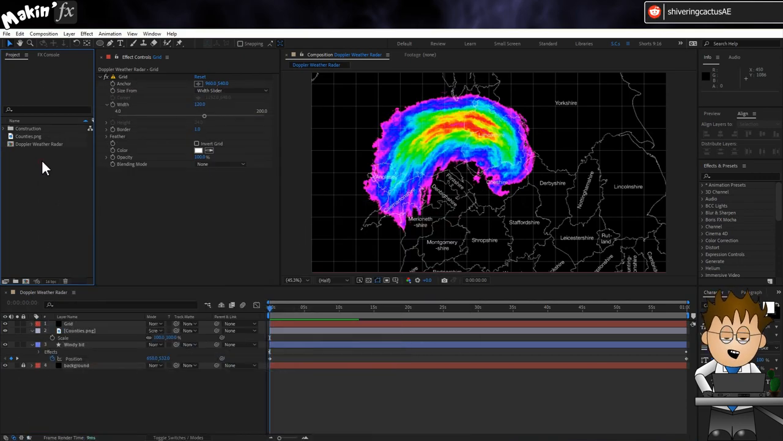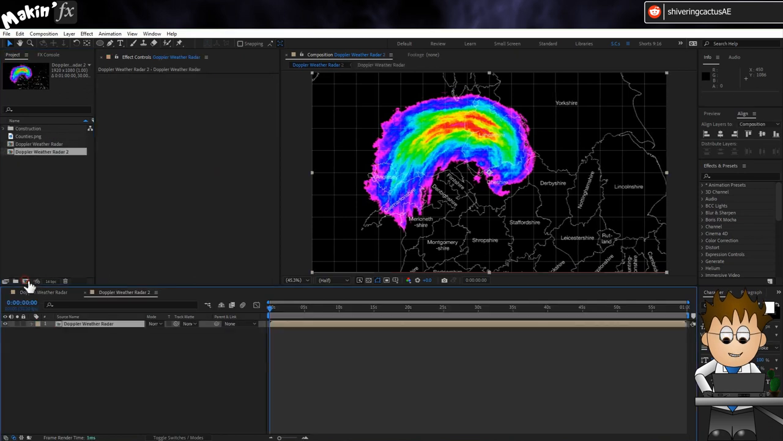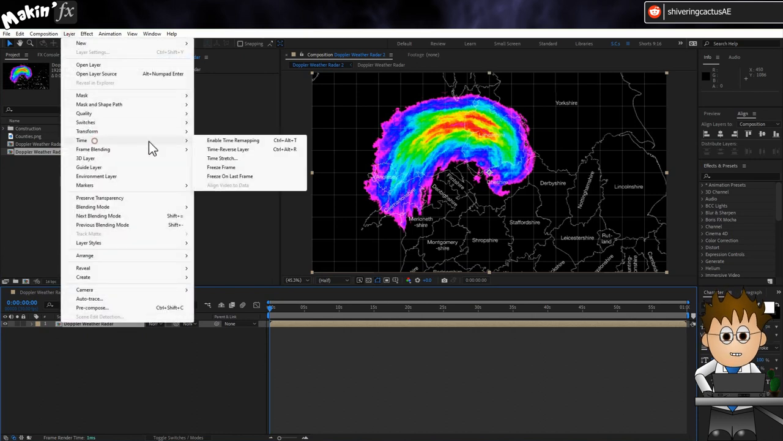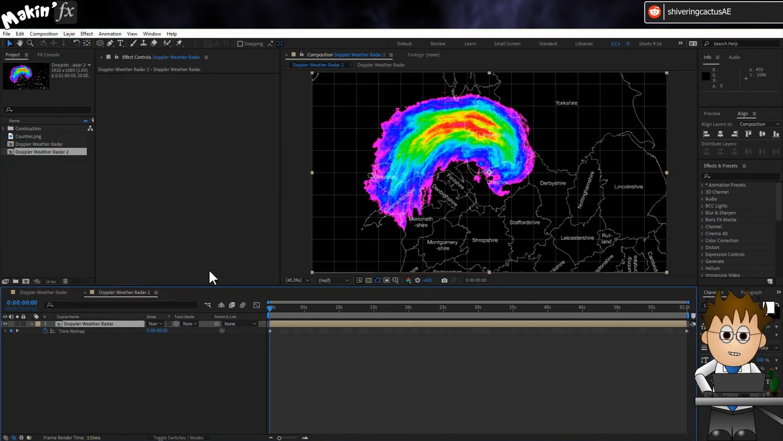To make this look less animated and more like really complex data is being fed into a system, let's now take this comp from the project panel and drag it onto the new comp button. Then go to Layer, Time, Enable Time Remapping. In the ATC video, I used the posterized time effect, but this time we need to do a bit more later. But we also need to limit the animation to once per second.